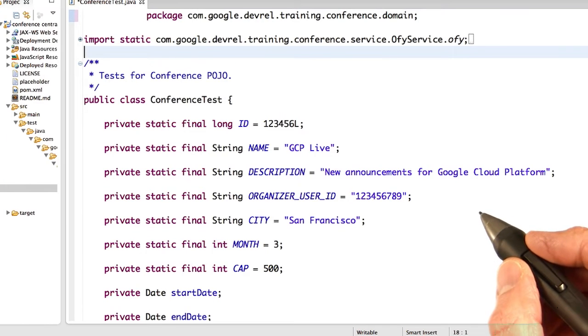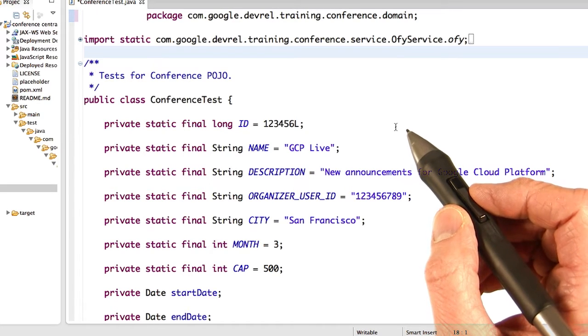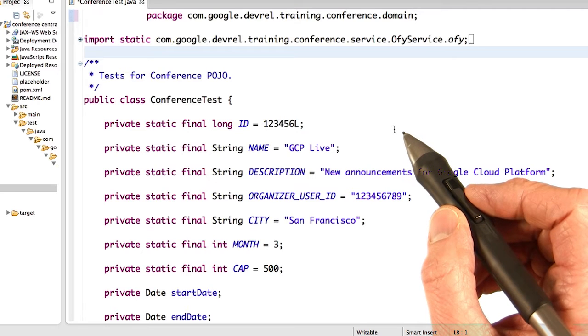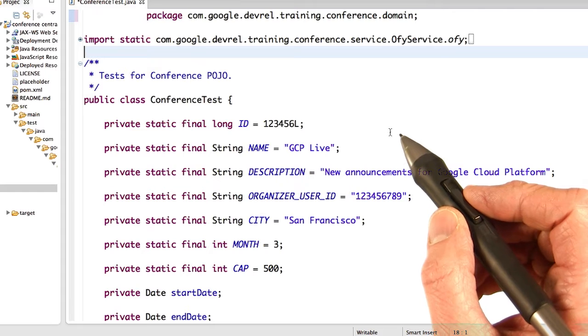So one last thing to do before we go on to the next lesson is to add the tests for the functionality that we added in this lesson. At the end of the profile lesson, you added the test for profile, so now you need to add the test for conference. That'll be the conference test class, and you can find that in the lesson 4 folder.